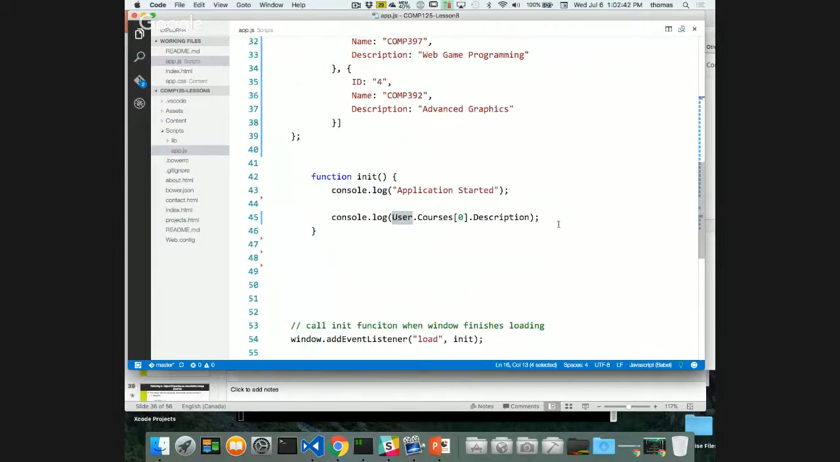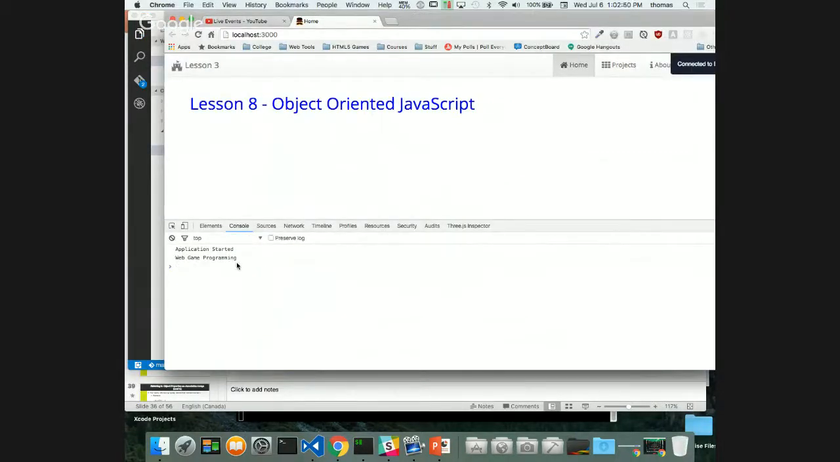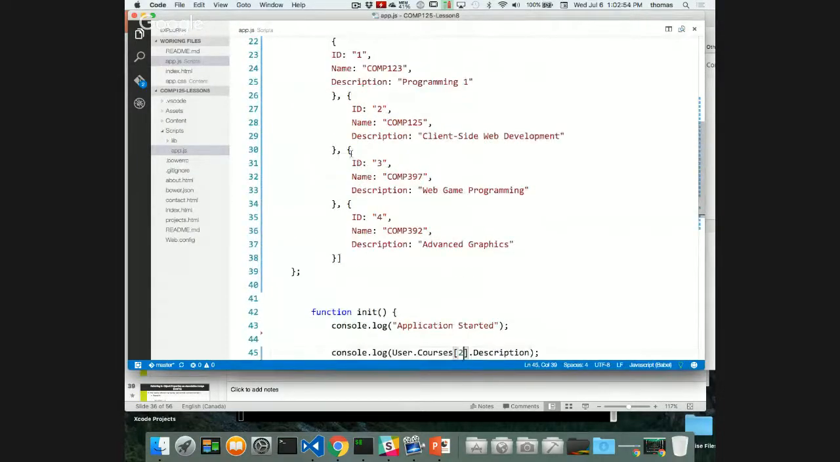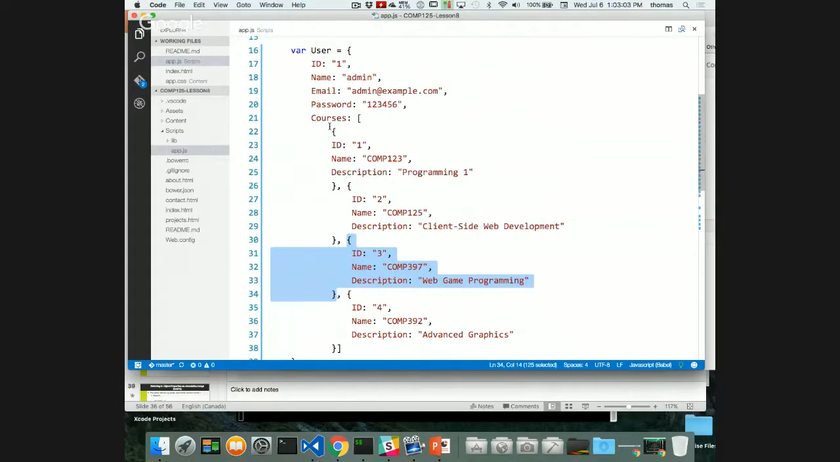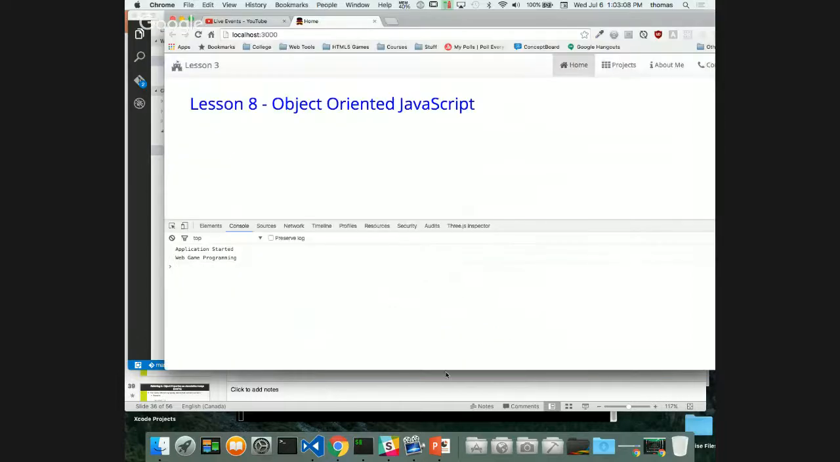Accessing is the challenge. Accessing the stuff that's inside the object, you have to think about it. If I go to number 2, as an example, here's number 2, and if I go back to it, it says web game programming, because number 2 is actually the 3rd object. That's this one. That's 2, even though it says ID 3. Doesn't matter what it says. It's still the third element of my course array. Okay.